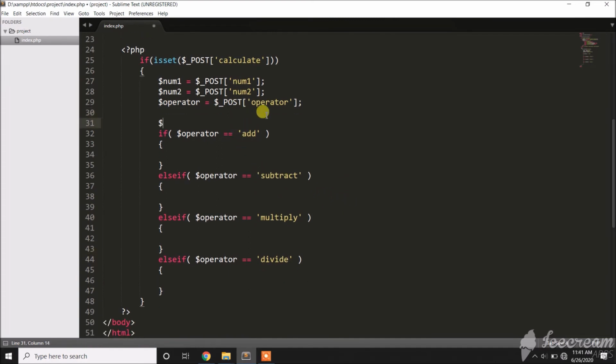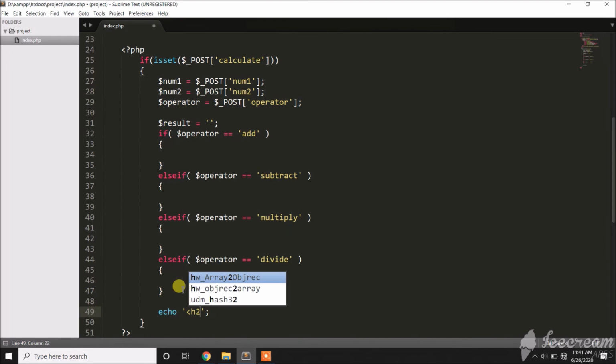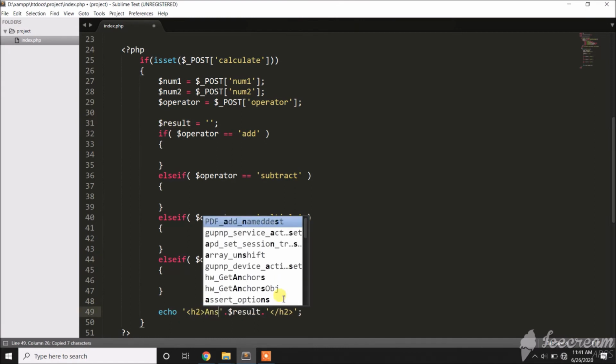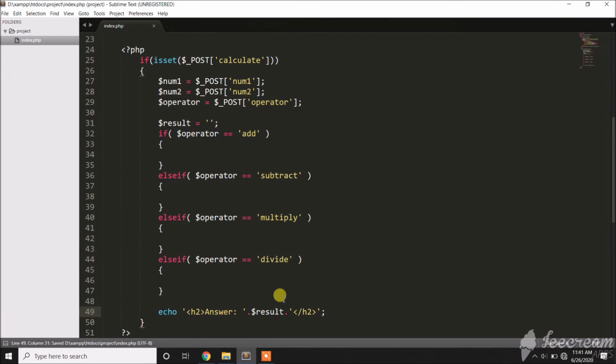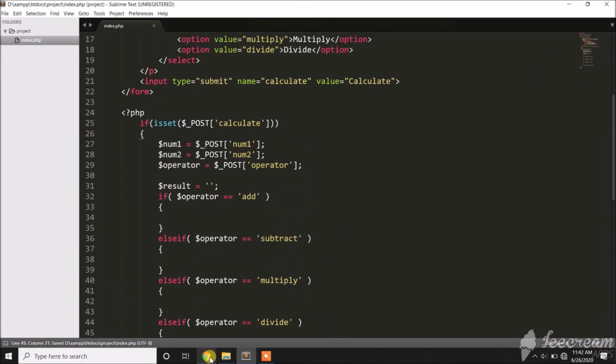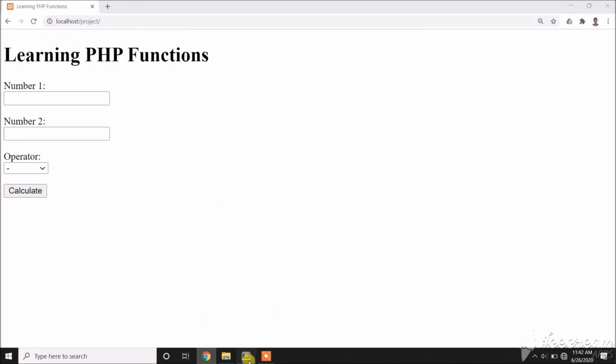Then, pwede ako dito mag-declare ng sabihin natin yung result. Tapos, kung ano man yung magiging result, gusto ko siyang echo dito sa baba. So, sabihin kong h2. Okay. Then, I would like to concatenate the result dito. So, kung walang value na ipinasa, then, walang result na output. Okay? So wala pa namang error.